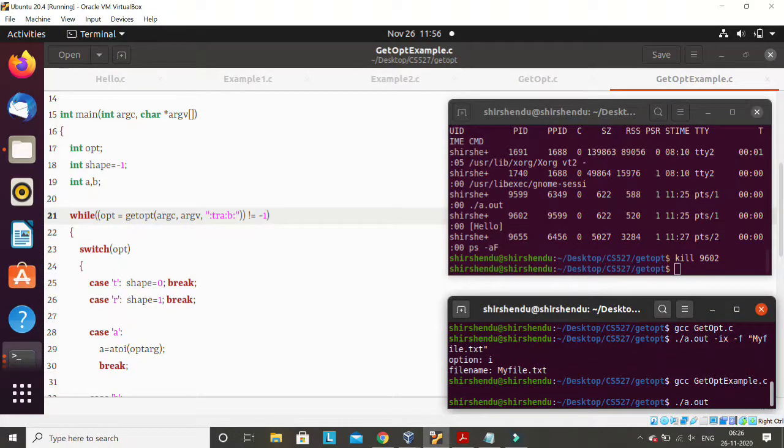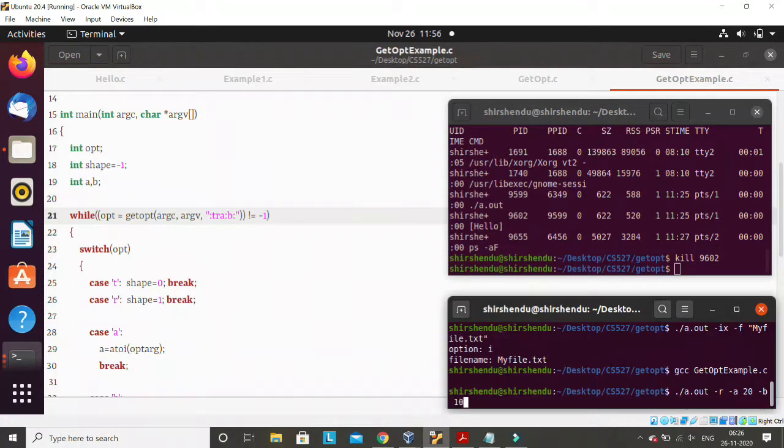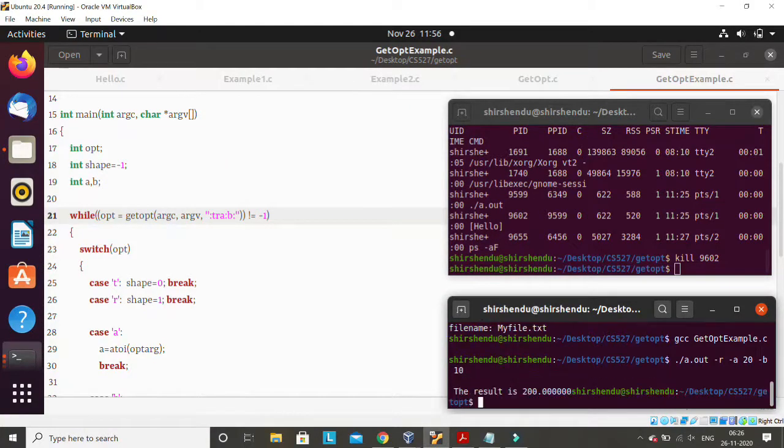First of all, I want to execute the area of a rectangle. So I'll write minus r. Okay, and then minus a is suppose 20, minus b is 10. So what should be the area of a rectangle? 20 into 10, right? So it should be 200. See, it is printing, the result is 200.